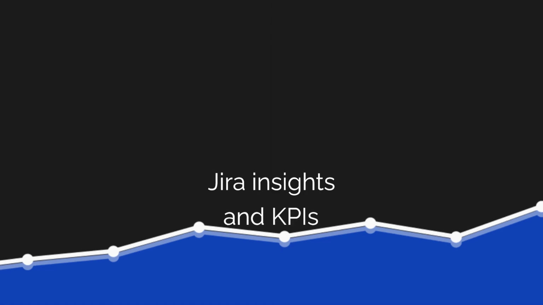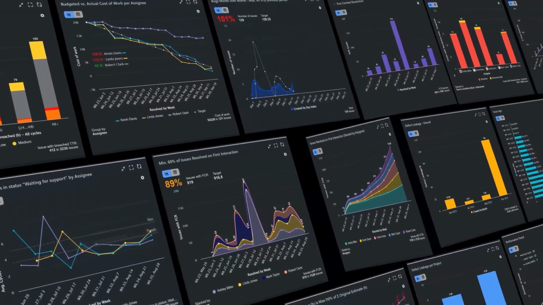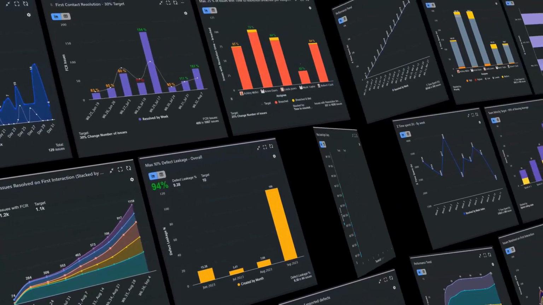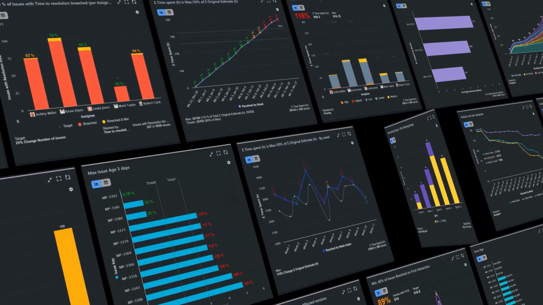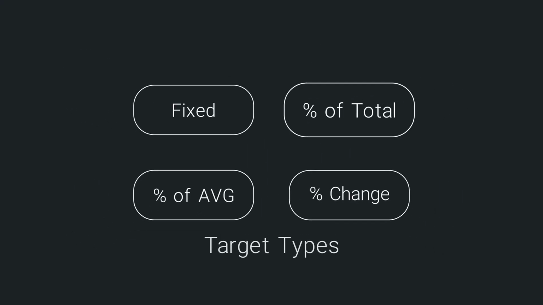Welcome to our tutorial on the target feature available in the Performance Objectives and Performance Trend dashboard gadgets of the app. Performance Objectives app does more than simple charting. It allows you to set and track performance benchmarks directly in your Jira dashboard, no data exports or spreadsheets needed. In this tutorial, we'll cover the percent change target type.